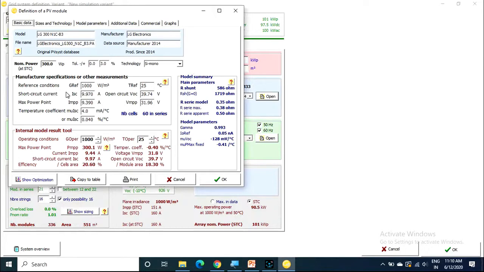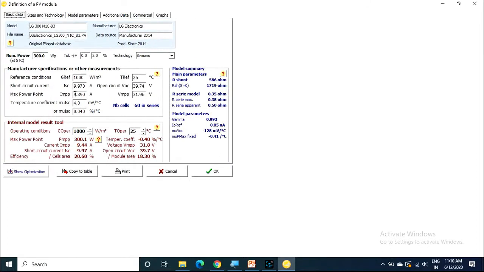These are the reference conditions. Global irradiation is 1000 watt per meter square. This is standard testing condition. Temperature is 25 degrees centigrade. Open circuit voltage is 39.74 volts for this 300 watt peak. Short circuit current is 9.97 ampere.